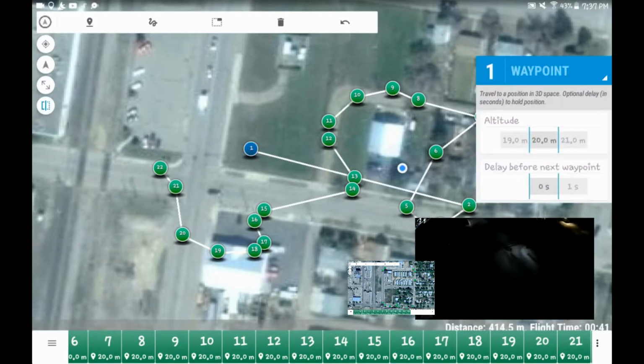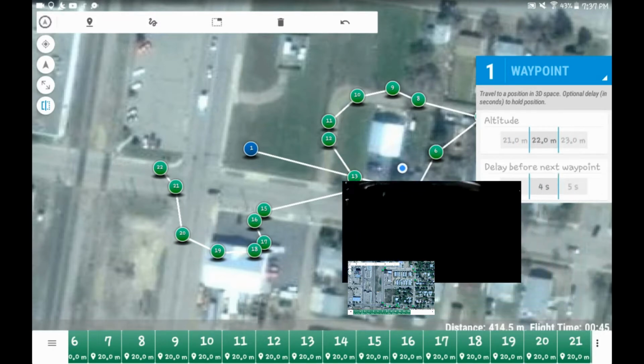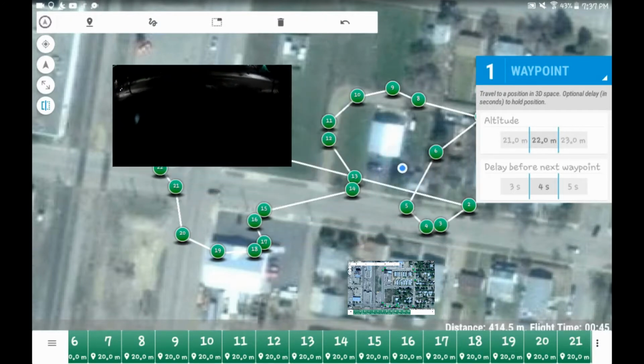Once I click on waypoint number 1, it brings up this little icon or box on the right-hand side of the screen with an altitude setting and a delay before next waypoint. So here you can see we can scroll through and set our altitude that we want the drone to be at that specific area, and we can also have a delay before it continues on to the next area. But what we want to do is take off. That's the first command we want to give the drone.